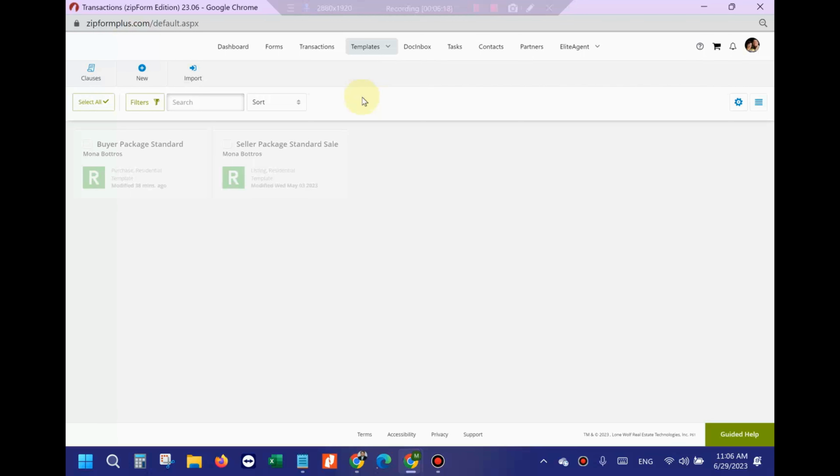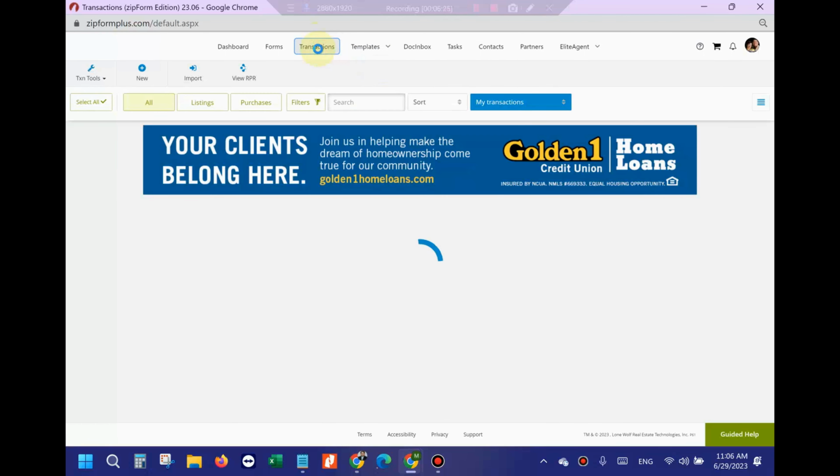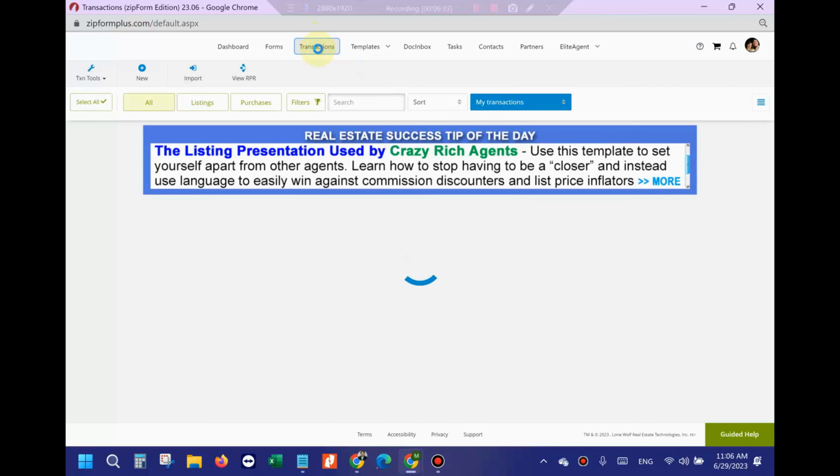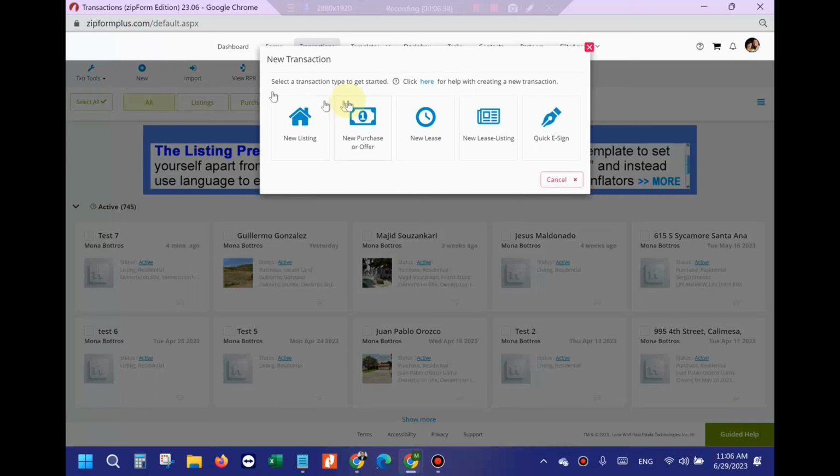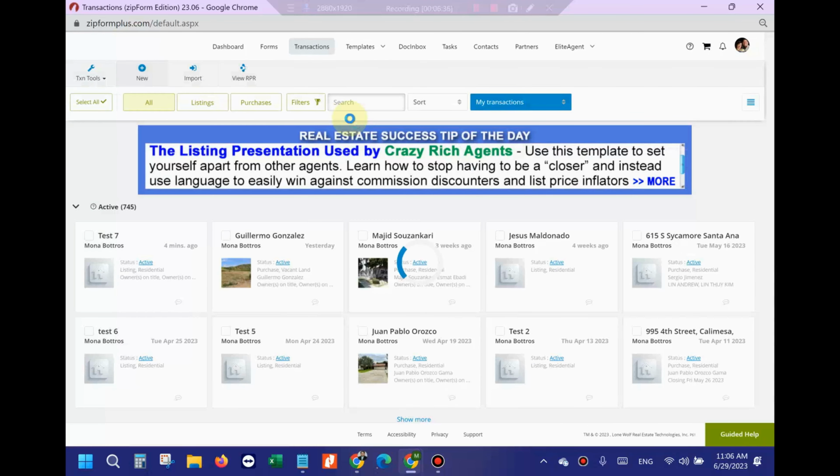But regardless of that, you never touch the templates. Once they're created, just leave them alone. Don't touch them. What you need to do is go into transactions, and start with a new transaction. So you click on new, and then you go to new purchase. In this case, it's a purchase, right?